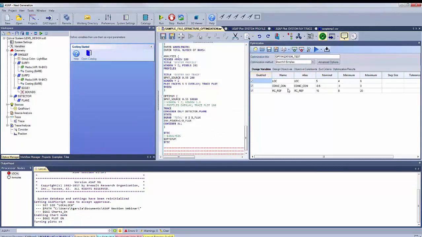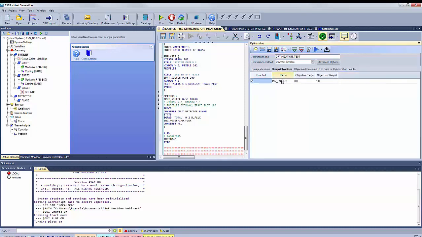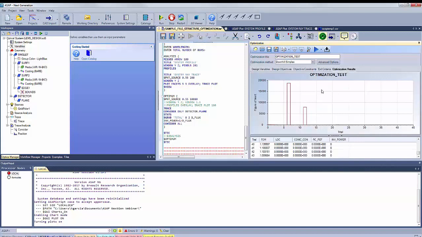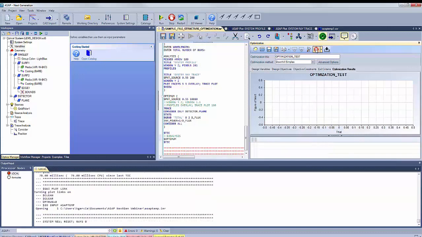And so there's our design variables. So the location of the source, the conic constant, the radius of curvature of the reflector, given its nominal values, its minimum and maximum values. Our design objective is the inverse power. We won't have any objective constraints. And our exit criteria, we're going to do 100 trial solutions, but we're also going to use acceptable noise limit. If from iteration to iteration the noise doesn't change by a particular amount, then we'll tell ASAP to stop the optimization. So we'll go ahead and then we'll start the optimization, and let's examine what happens.